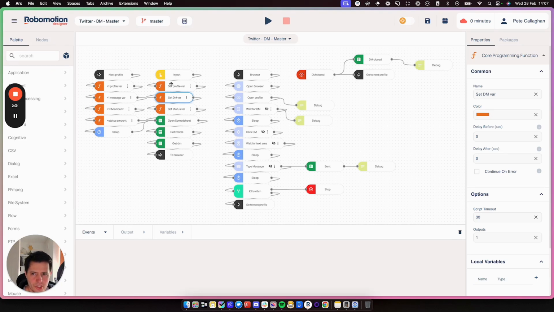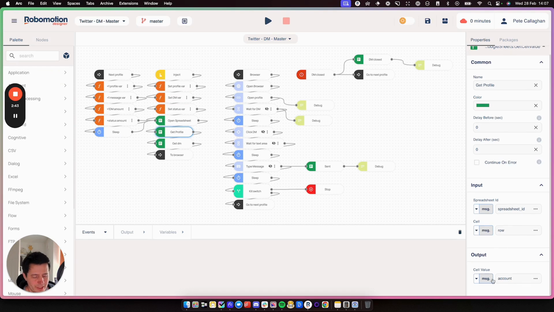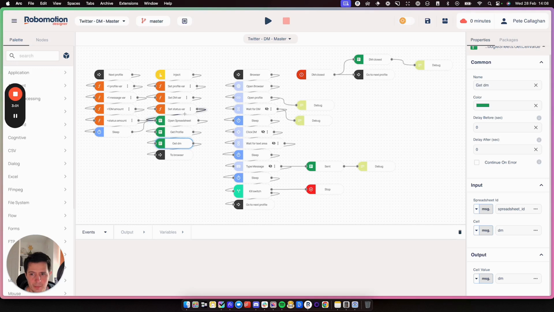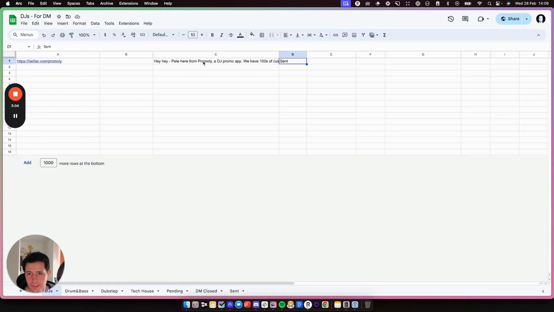So it starts here, the inject, it sets the profile variable, so it's going to be A1. And then it's going to open a spreadsheet, which I've just looked at. It's going to get your profile. In the profile here, it's setting the value as message.row, so that's the cell it's going to get. And message.row is A1, which is your Twitter profile. And then it's going to get the message. The message is in message.dm, which is this cell here. Sorry, I said D, I meant C. So it's going to be C1. So A1 is your Twitter profile, C1 is your DM.